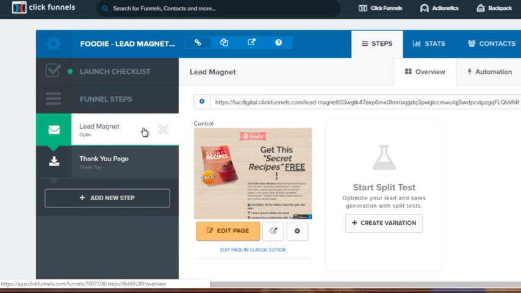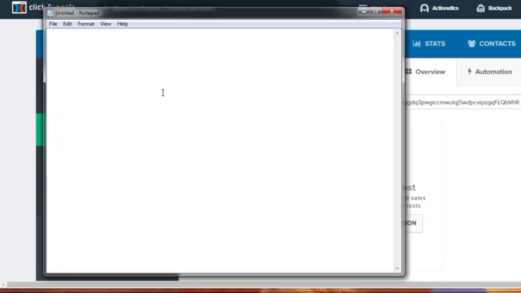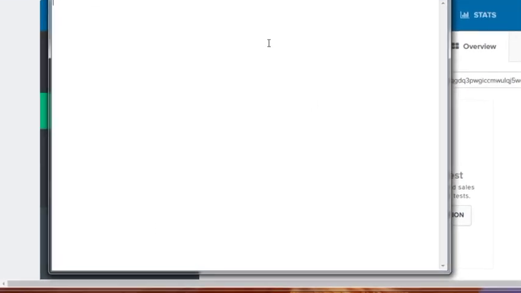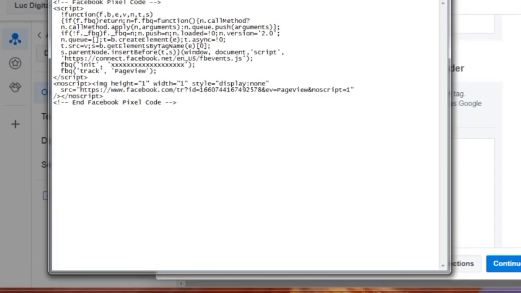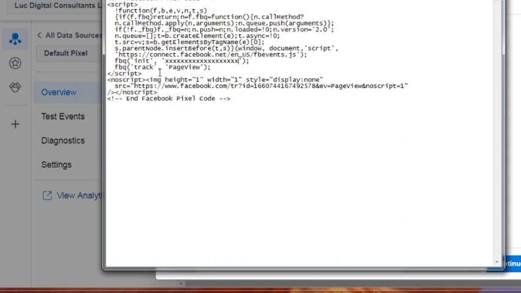So before we do any of these, what I want to do is go back to the Facebook pixel and show you what you need to do in terms of how to create a standard event for the lead magnet and for the thank you page. Okay, so the best way to explain this is to open up Notepad here, and we're going to go ahead and grab the Facebook pixel. Okay, so this is what the Facebook pixel looks like. Now I've put X's in replacing my numbers because your pixel is going to be different.